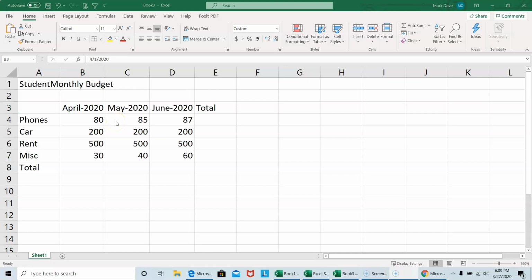I also wanted to point out one more thing, that whenever the text has been entered into the cell, the alignment is always on the left. So for example, phone, car, rent, miscellaneous, total. When there is a number has been entered, or numbers have been entered, it always shows on the right hand side. For example, 80, 200, 530. This is because it looks cleaner, as well as when you enter the decimal points, it's better to have the decimals aligned. We'll go through in the later videos.